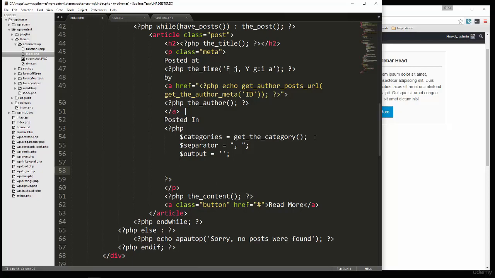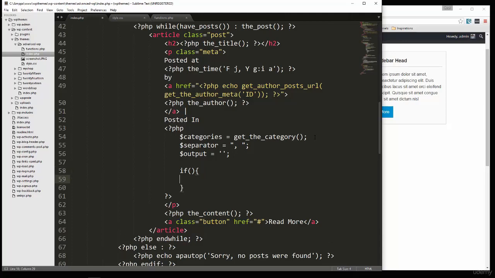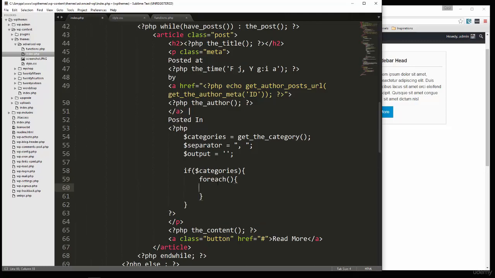Alright, so now what we need to do is check for categories. Okay, so we'll say if categories, then we want to use a foreach loop. Okay, we're going to say foreach categories as category. Alright, and then in here we're going to just append to that output variable. So to append we can use dot equals.